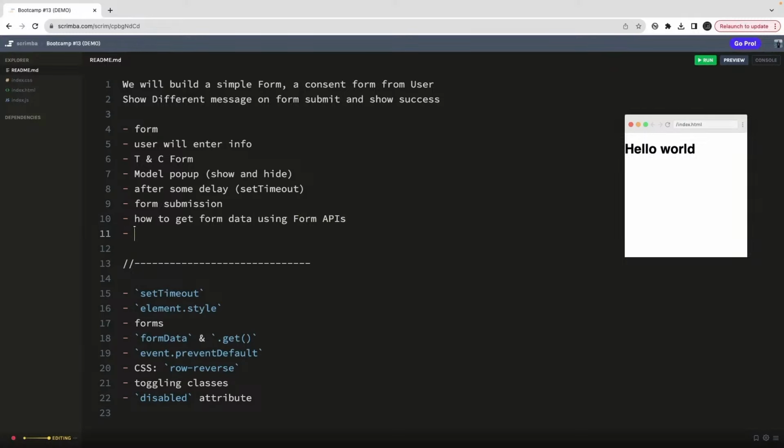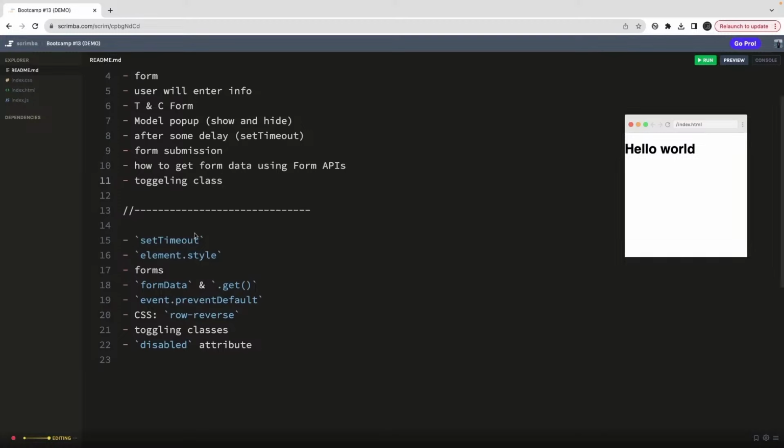Okay, and then toggling the classes, toggling class, and toggling classes, and you can say how we handle the form submission, right? All those things we are going to explore. So all these concepts are also declared here. Set timeout. This is a timer API from JavaScript web API.